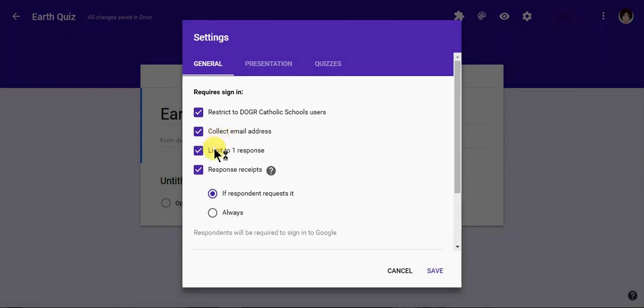Because it's a quiz, I'm also going to limit the responses to one per student so that they don't get a redo. If this is a review or something, you may choose to let them retake the test as many times as they want until they get it right and they're prepared for the test.